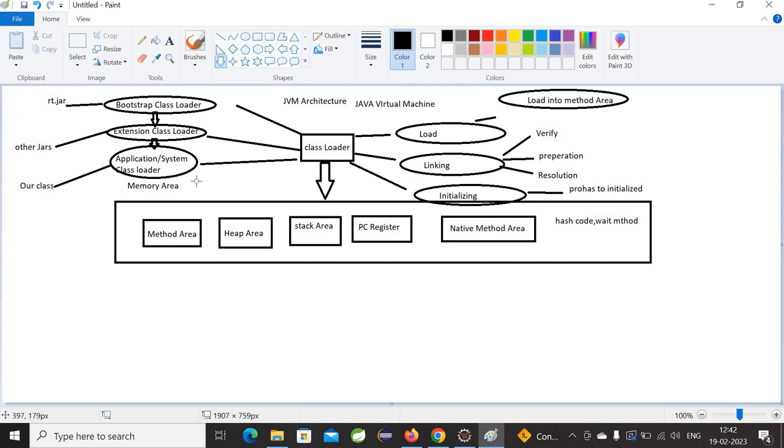Okay, these things we should know. If you want to create your own class loader, then we need to extend from the system or application class loader. Then we can create our own class loader also, that we can customize. Now see what we have done. Using the class loader, we have loaded, linked, and initialized.